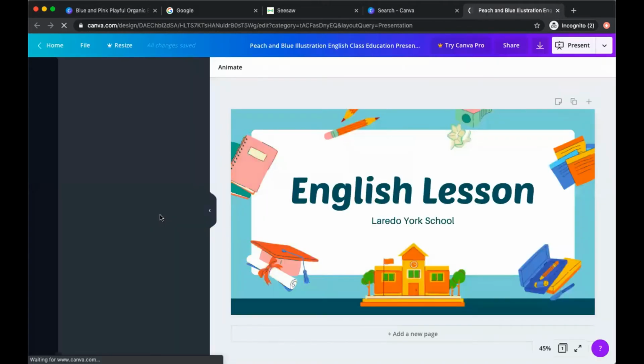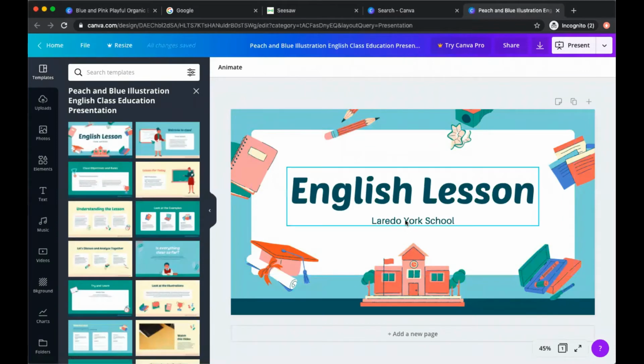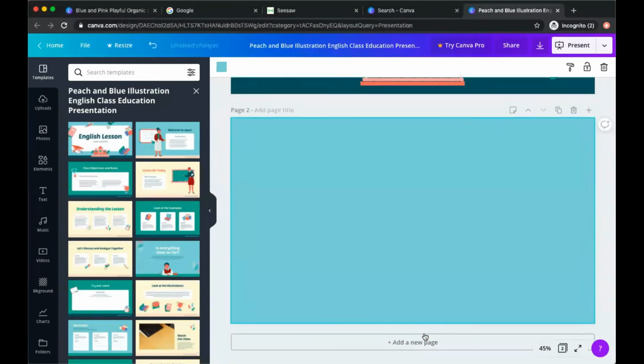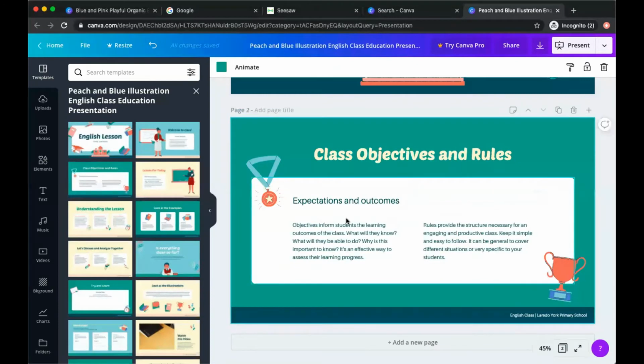So since you already have the template here, what you need to do is to edit the name of your school or even your name there. So here, to add new page, all you need to do is click that one, okay? And then you can use this template to put your class objectives and rules. Then you can edit this one.